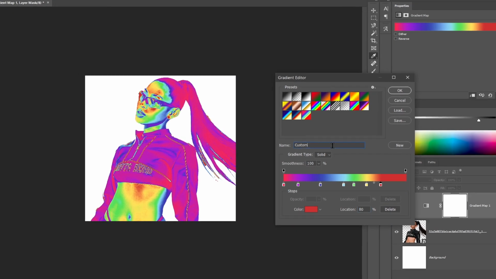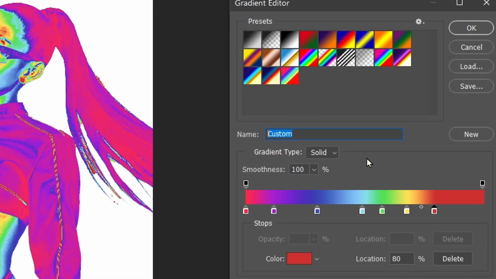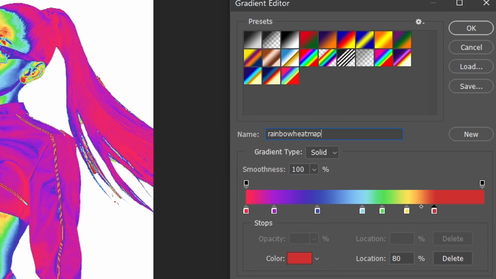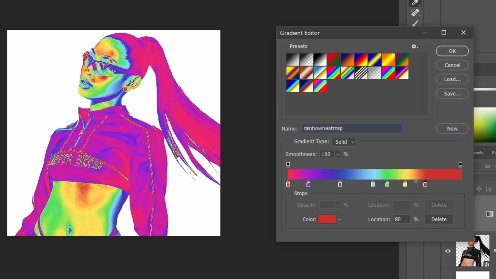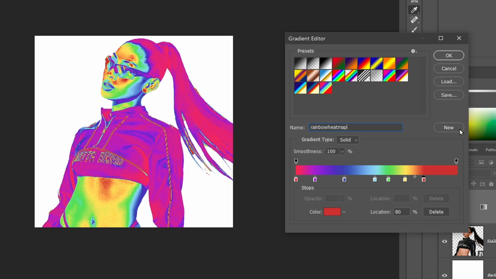So once you're done selecting the colors, we will now save this as a preset. So go to where it says custom for the name and change it to what you will name the preset. Then press new, then press OK.